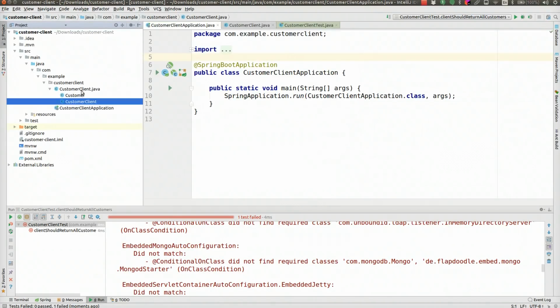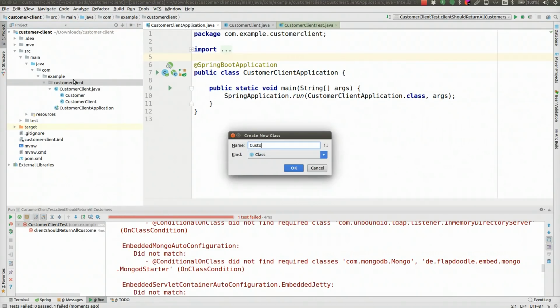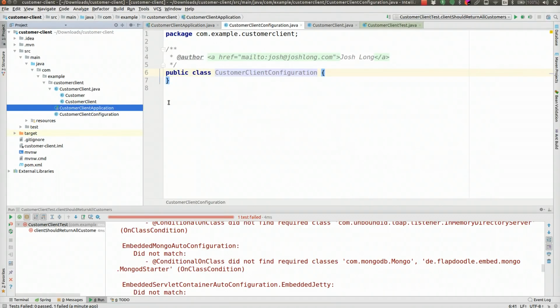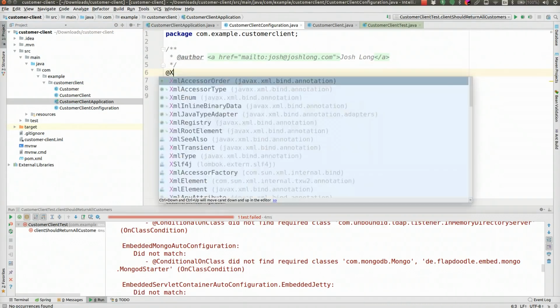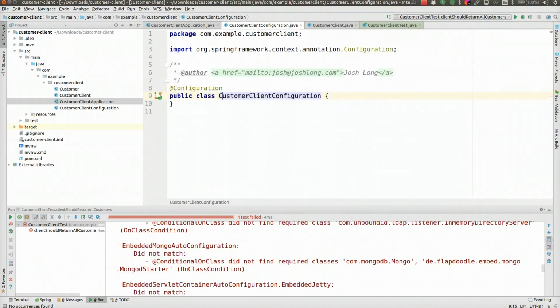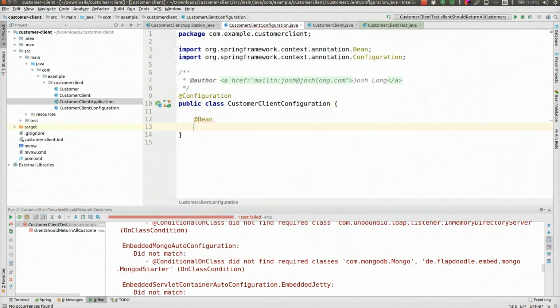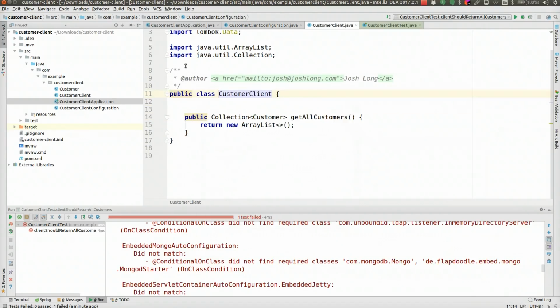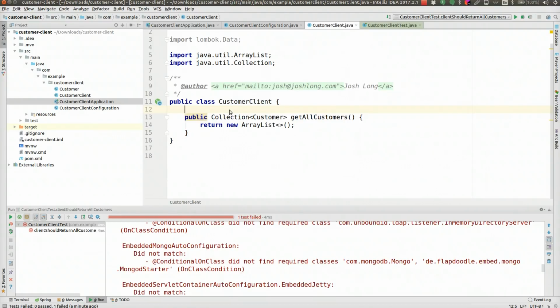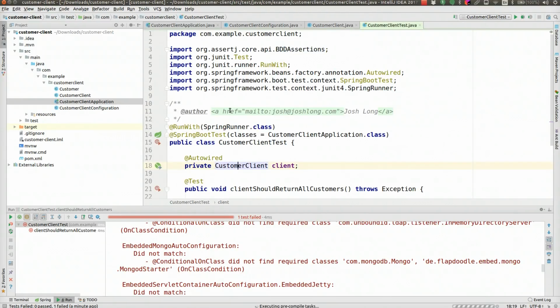So we can go here, create a new customer client configuration, and we'll move the customer out to its own type as well. There we are. Customer client configuration will live here, and we'll register the customer client, right? All right, so return new customer client. Very good. And now we've got a simple service. Let's now try that customer client code again. Will the test work this time? Somehow I doubt it, but we can try.